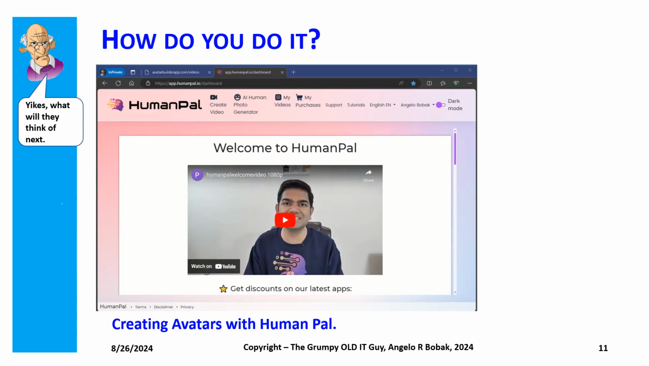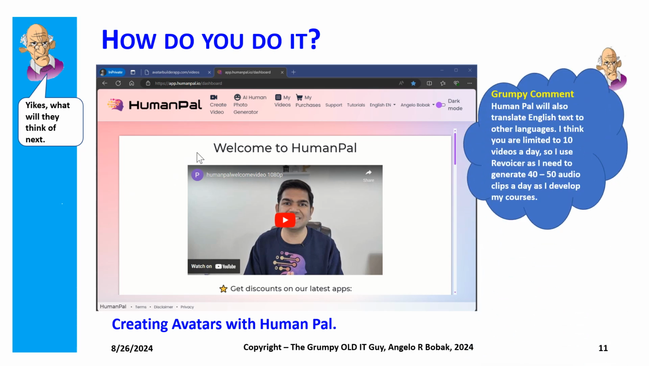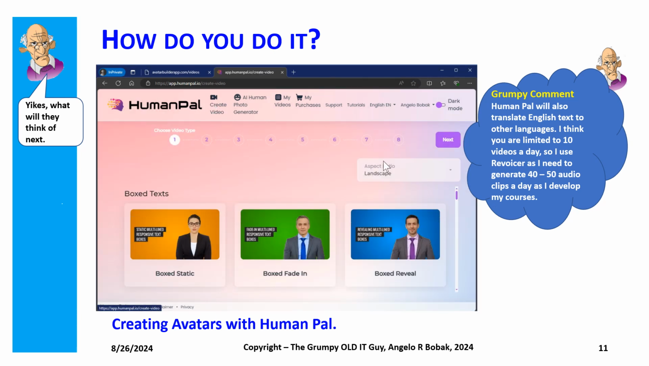Okay, here's another tool called Human Pal by the same folks that bring you Avatar Builder, and it pretty much works the same way. So it's pretty cool. Again, the price is fairly reasonable in my opinion. But let's go right to it and create a video, or an avatar. Let's create our avatar.